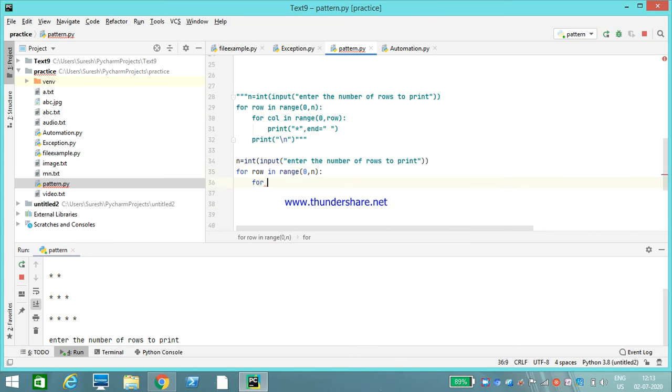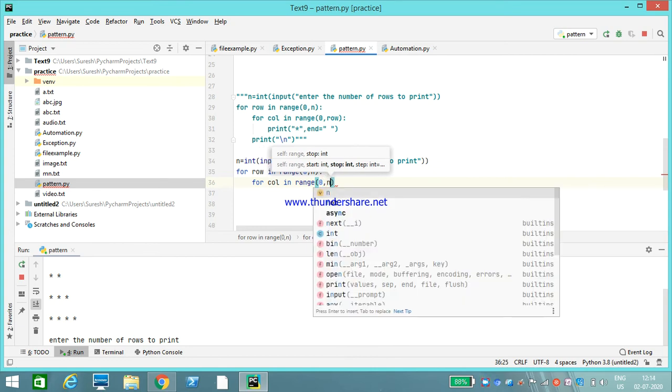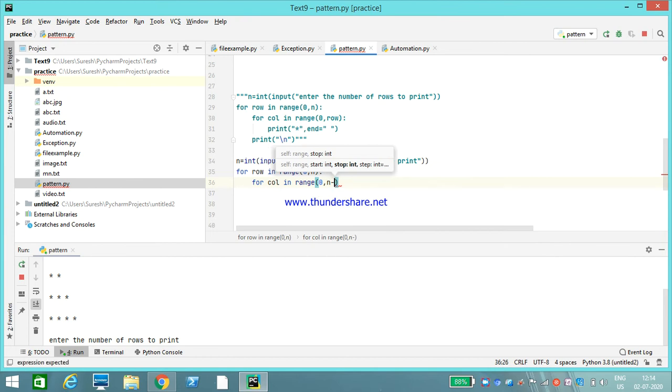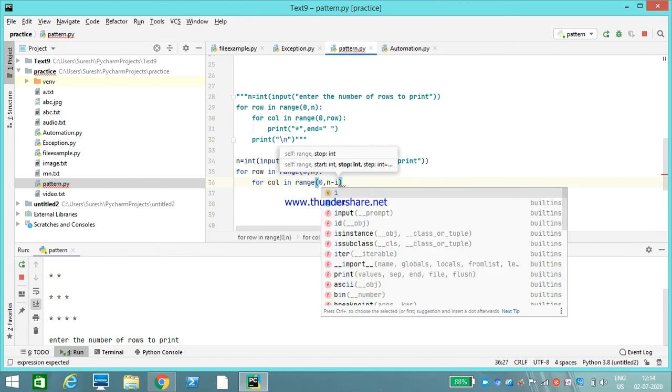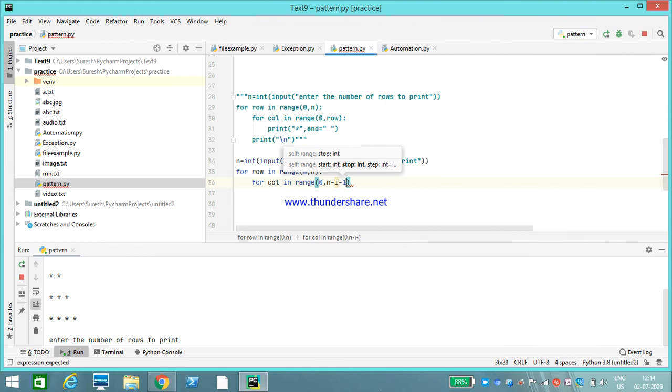Then for column in range, okay, for column in range(0, n). N means whatever you give, minus i. i means whatever I give, minus 1. I'll explain how it will work.